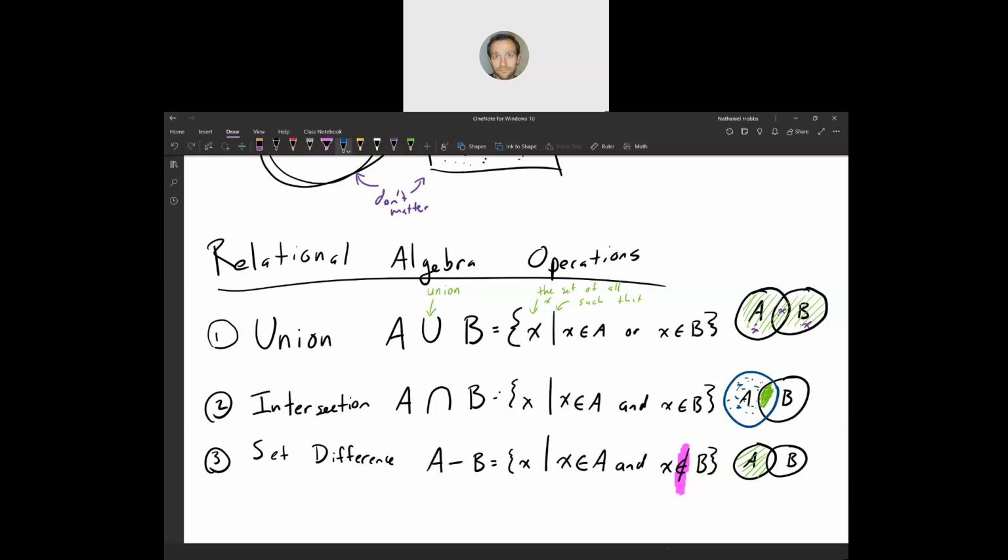So for union, X is in set A or B or both. Correct. If X is in A, or X is in B, or X is in both of them, then X is included in the set. That's the union. Okay.